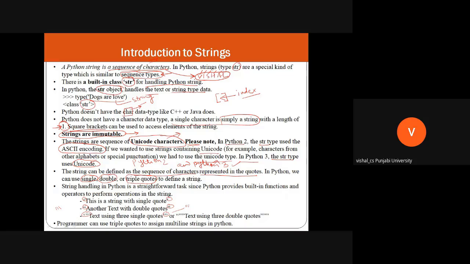So even two times triple quotes, you can use over here, right? Programmers can use triple quotes to assign multi-line strings in Python also. We'll be coming to it later in the lecture. So this was the introduction to strings.